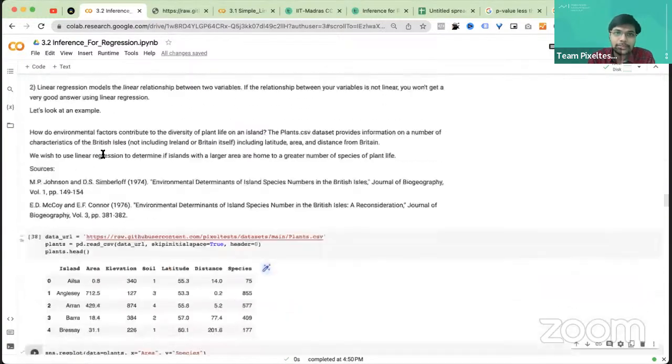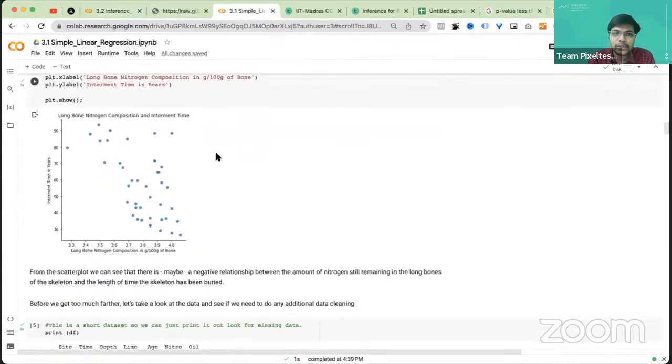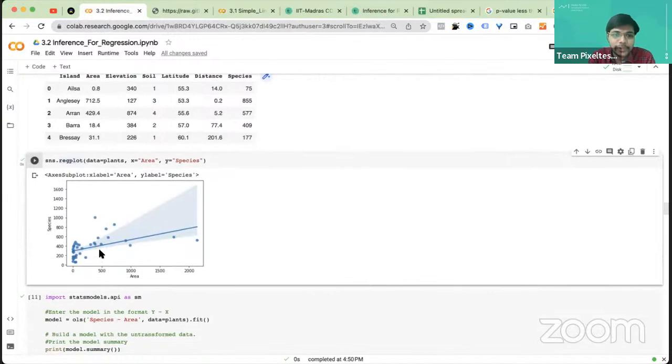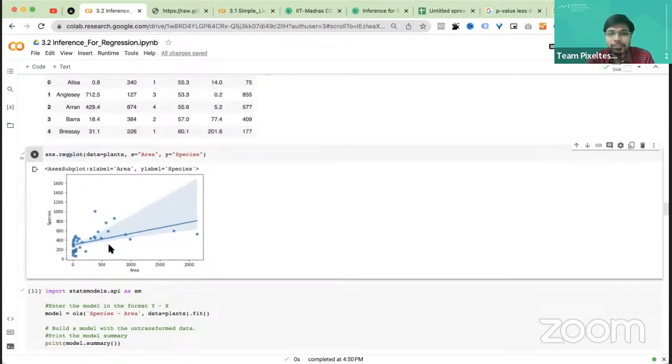In our previous examples, like the long bones and nitrogen, you were able to see a line where most of the points were above or below it. But here, most of the points are not above or below it. Can you see that? So we are not sure if there is a correlation, and it looks like there is not; we are not able to surely tell that there is a correlation. Now let's go ahead and do the mathematical operation.